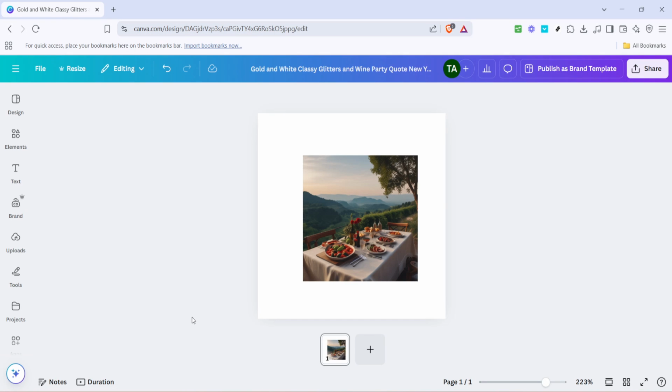In today's video, I'm going to teach you how to animate a still photo in Canva. Animating images is a fantastic way to make your designs more engaging and dynamic. Whether you're crafting a presentation, spicing up a social media post, or simply exploring your creativity, knowing how to animate a photo can be incredibly useful. Let's dive into the process.